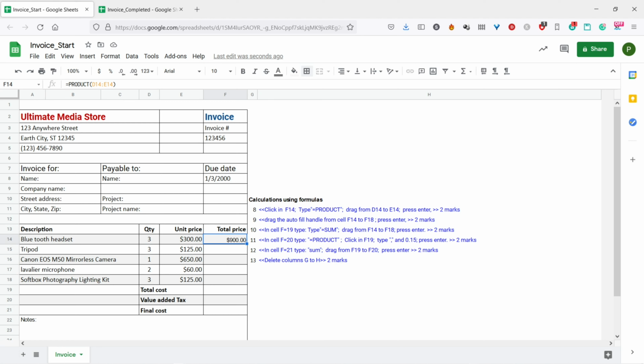We could do the same thing: click in here, then equal to product and drag across. But the spreadsheet also automates this. Once we have the same formula going down, we can autofill by coming to the bottom right of the cell, clicking on this square and dragging down. That is what this instruction is asking us to do: drag the autofill handle from F14 to F18. So that is what we did.